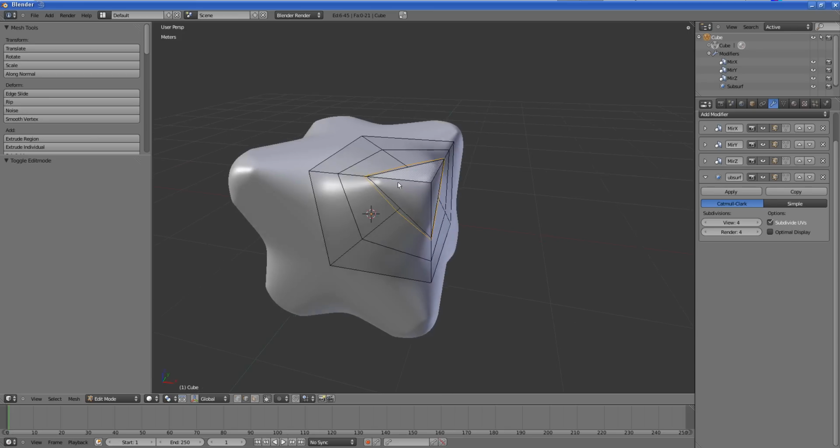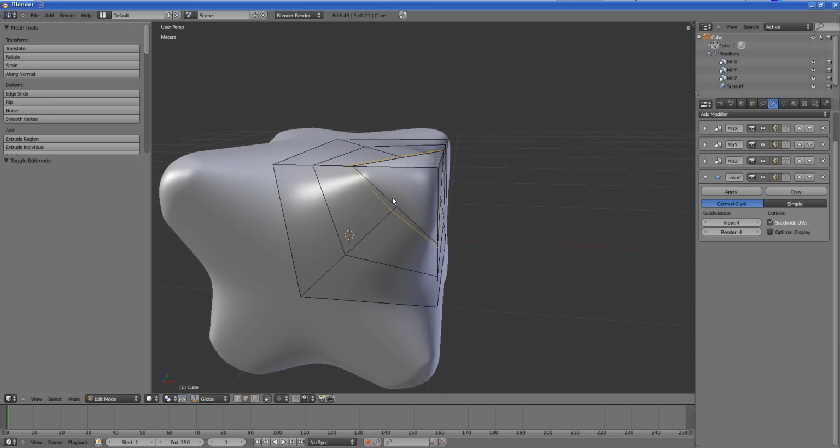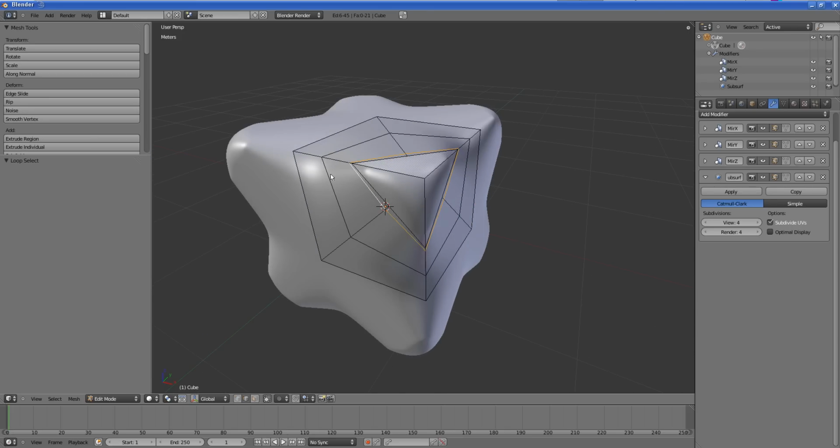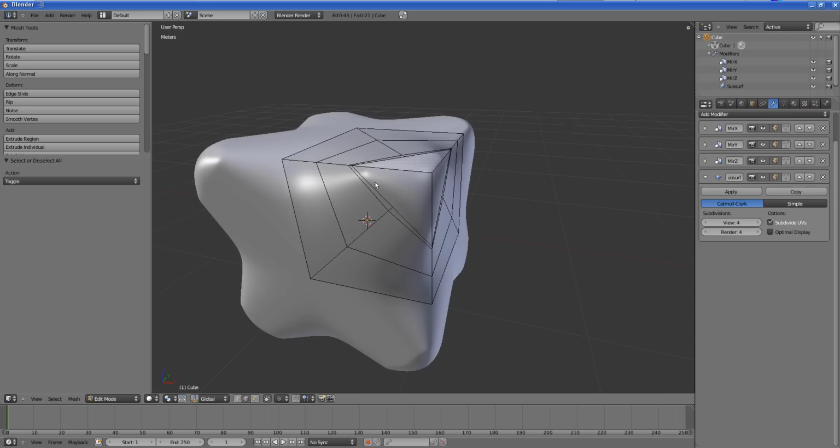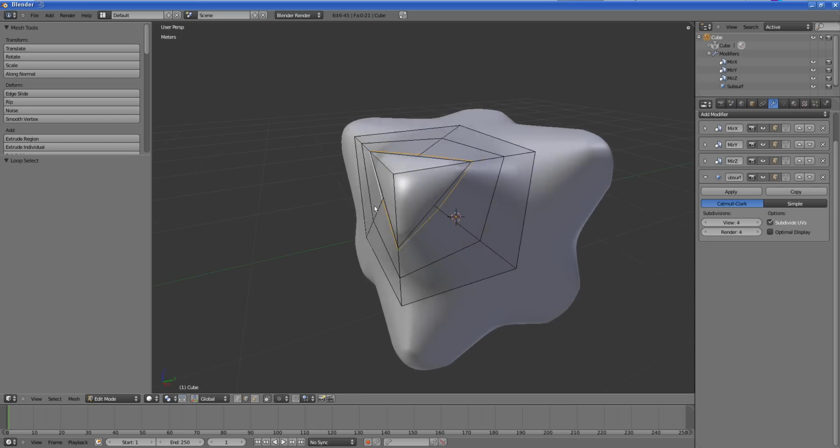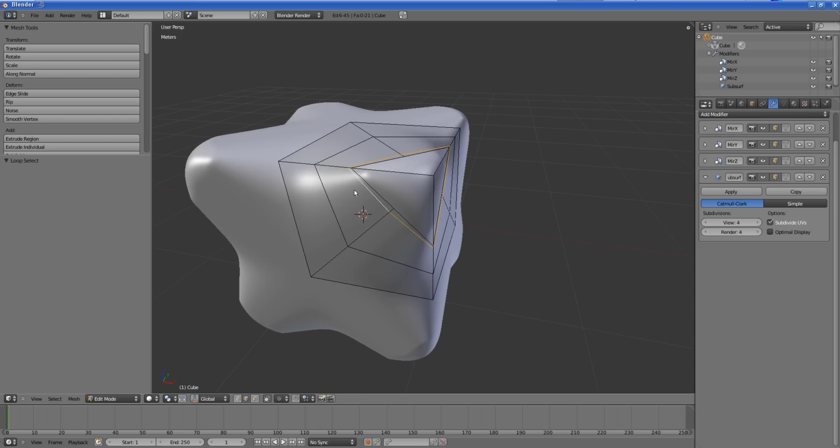By moving this loop, if you deselect the loop, you can just alt right click to select the loop. And control E to get the edge specials. Control F will give you the face specials and control V will give you the vertex specials. So control E and edge slide. So there you go.